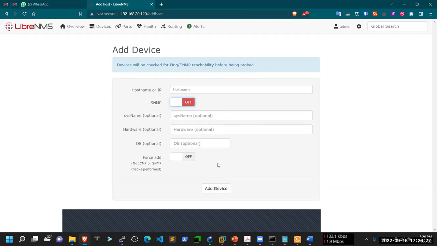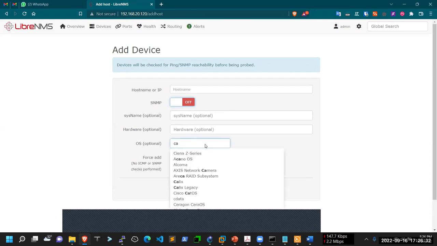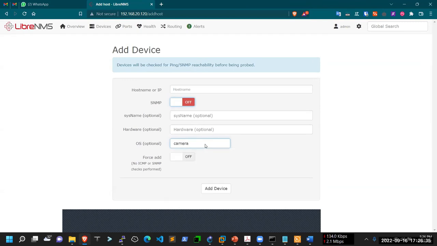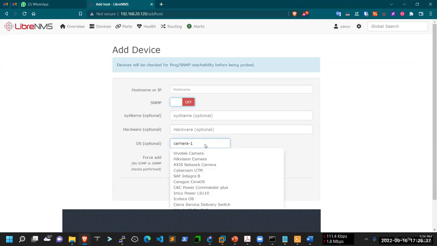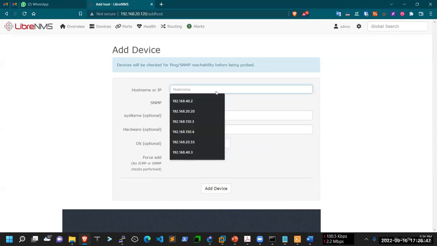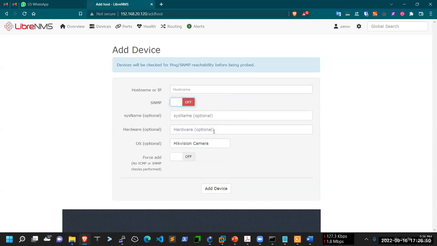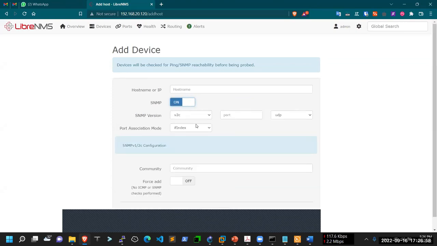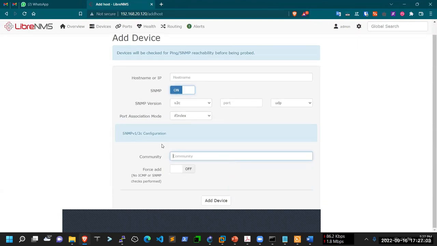You may give a name, suppose camera one. That's it. There is a suggested option like vision camera. And you have to put the IP address of the camera. And if the camera supports SNMP, there is no problem. Turn on SNMP and put the SNMP community of your camera. That's it.